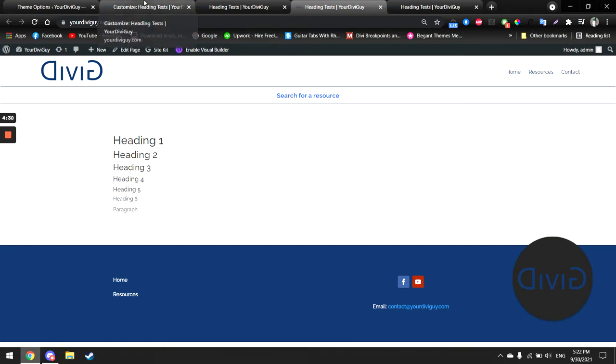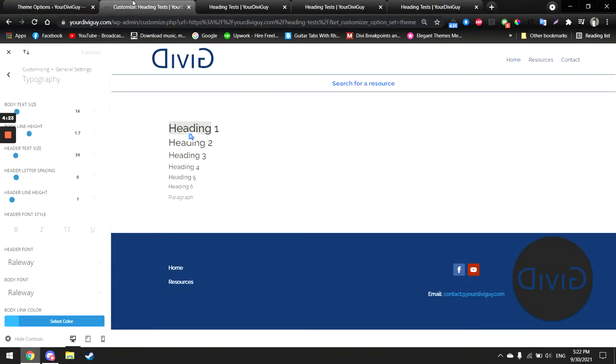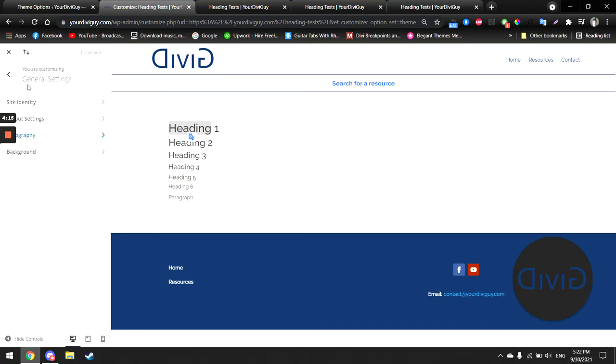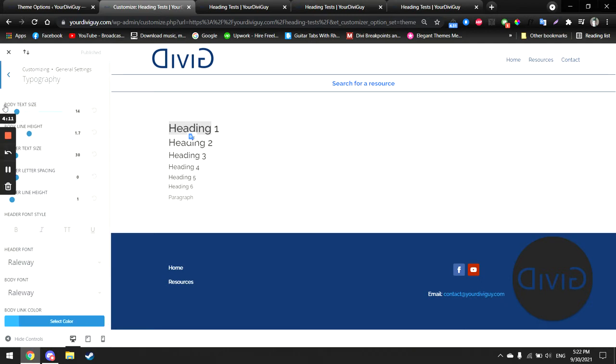at the time. And after the misery I went through, I started digging through Divi settings and found out that you can actually set up some default styles in the theme customizer. So if you go to theme customizer and go to general settings, typography, you'll see that you have separate settings for body size, body text and header text.